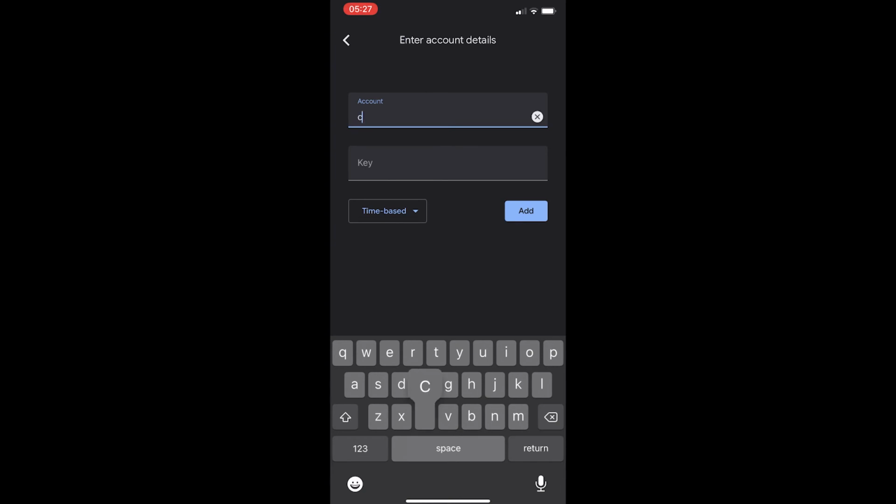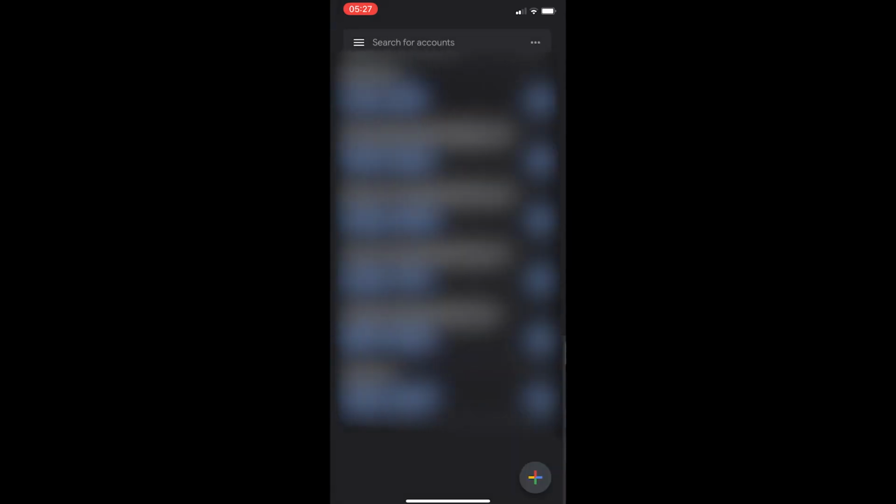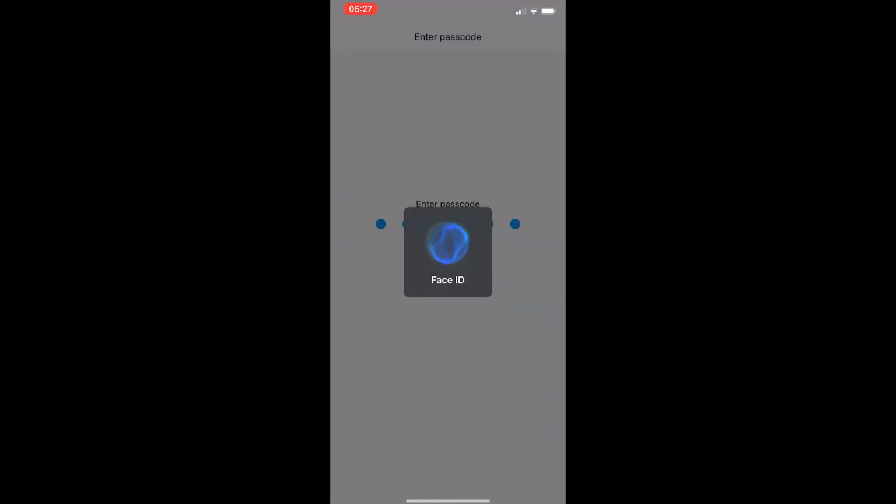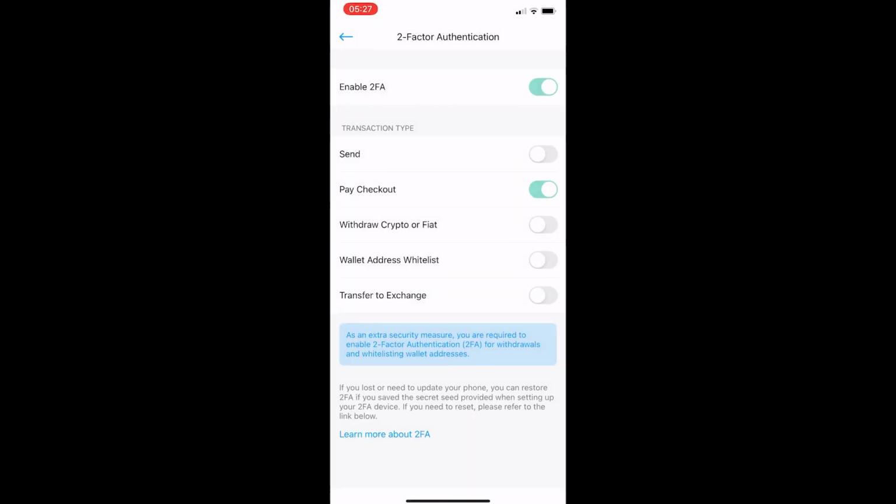And then account, you can type in crypto.com. And then once you have done that, click on add. Now when you go back, you should now see a crypto.com code. So what you can do is you can copy this code, you can go back over to the crypto.com app, and then you can verify your two-factor authentication code.